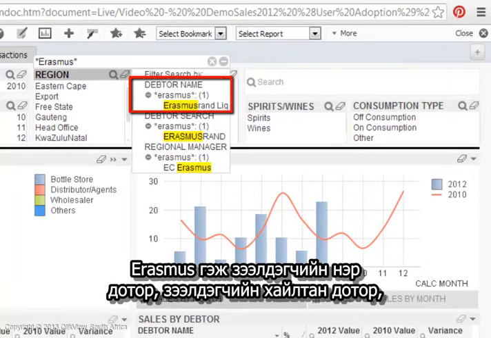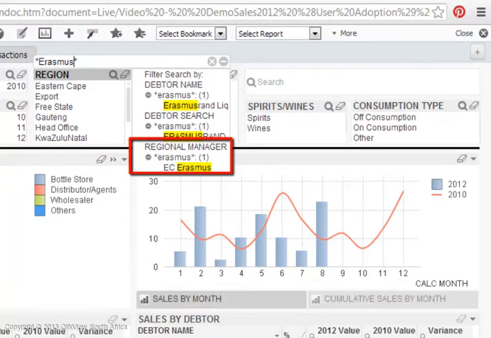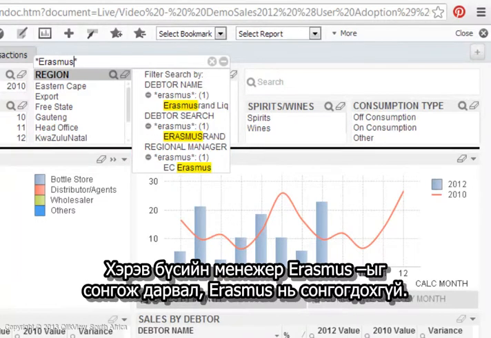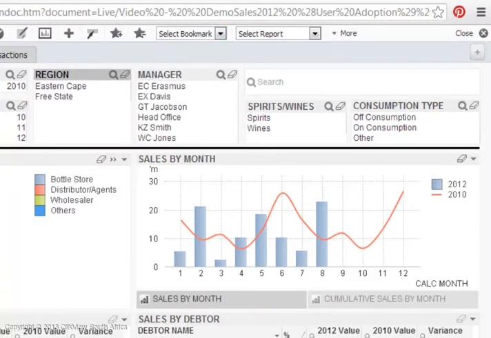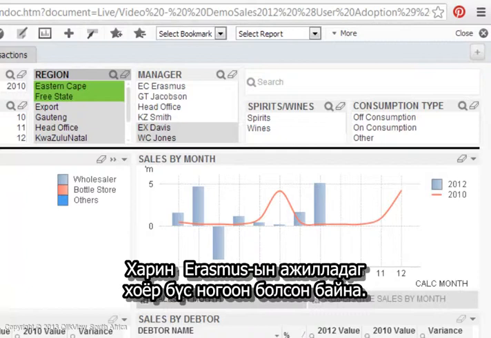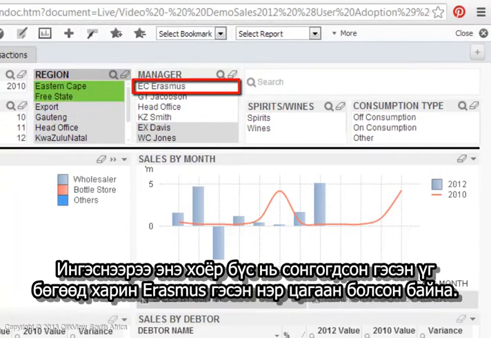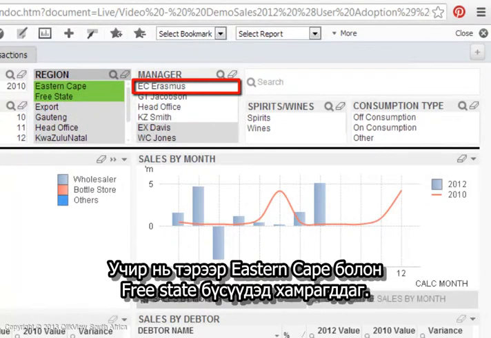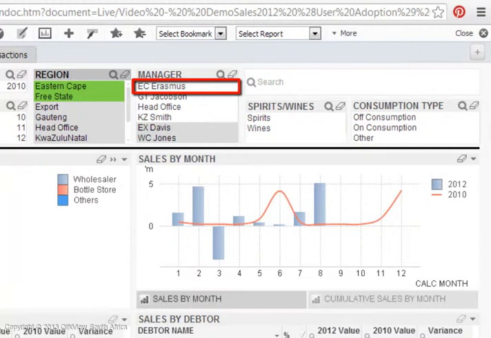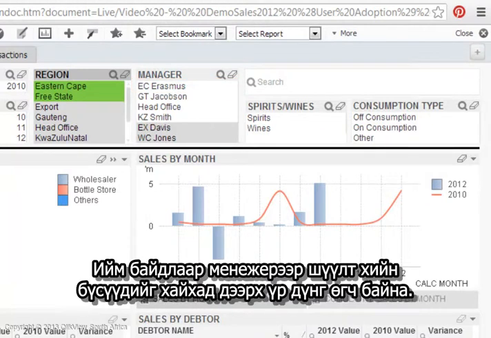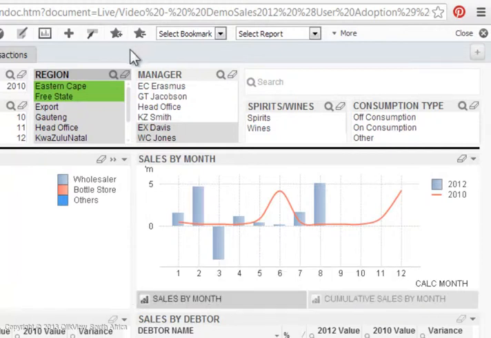We see there is an Erasmus in data name, in data search, and in regional manager. If I select the regional manager Erasmus and enter, Erasmus will not be selected, but the two regions in which Erasmus works in, they turn green. They are therefore selected, and as you can see, Erasmus has a white background, so he is associated with both the Eastern Cape and the Free State regions. So our search for a region or regions by using a manager as a filter gave us results.